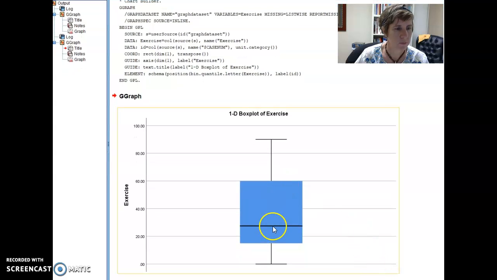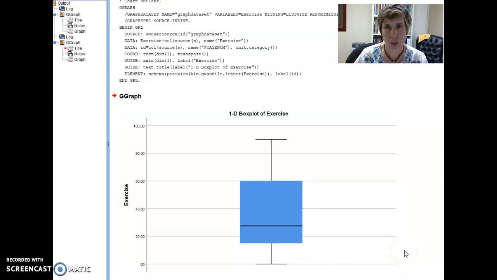So remember, this is my median value in the middle, top 25% of scores and bottom 25% of scores. This is a very small data set, so it's not a very good representation of the data, but it just gives you an idea of how you run a box plot, and what it is that we're looking for. All of this stuff that shows up here is just a log of what the computer has been doing in the background. So hopefully that helps.